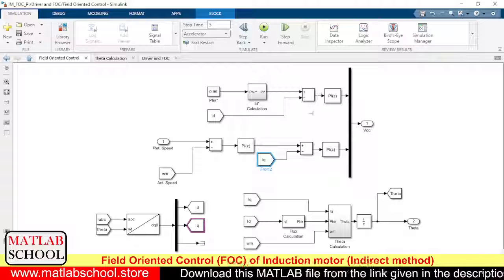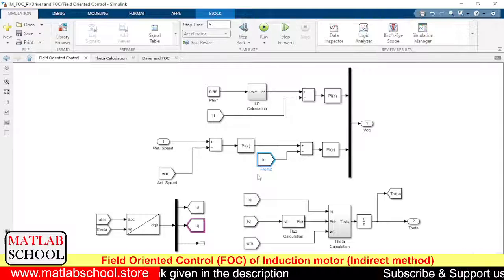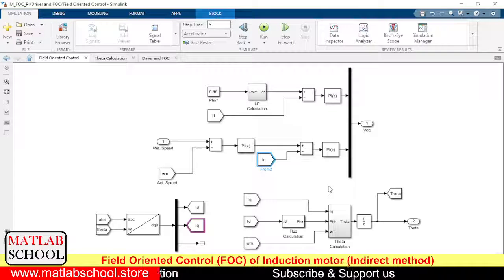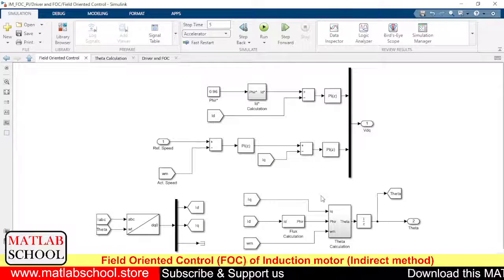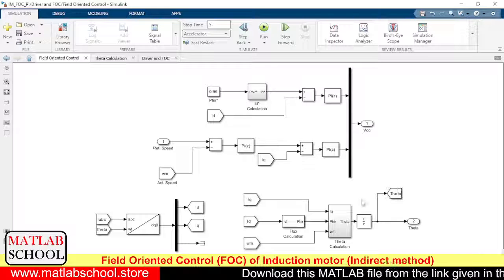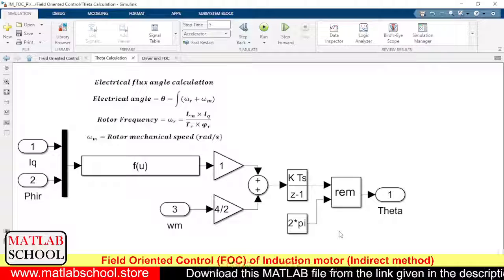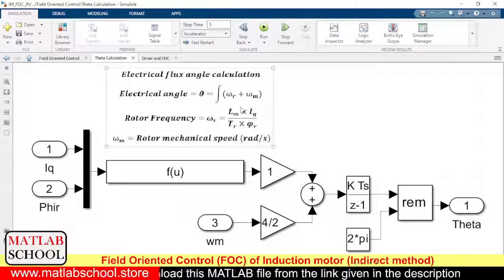This is the inner current loop which calculates the VD reference, and here we have the other current loop which calculates the value of VQ reference. Here we need to calculate a very important thing called the rotor angle. This rotor angle is calculated from these calculations. These are the formulas that we are using here.